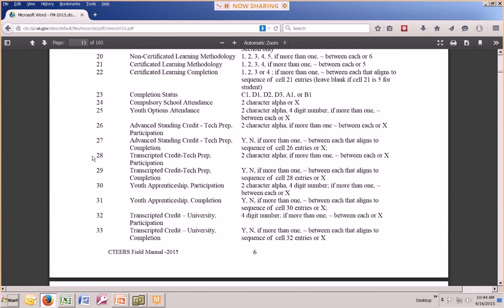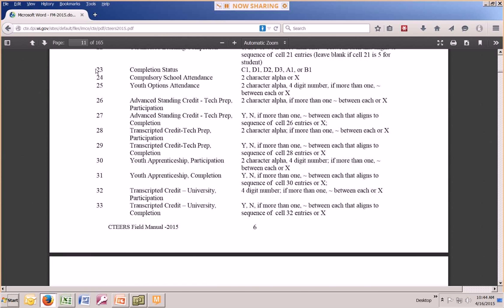24 through 33 deal with that student's involvement within post-secondary institutions, whether it be compulsory school attendance, youth options, advanced standing, transcripted youth apprenticeship and transcripted with the university.